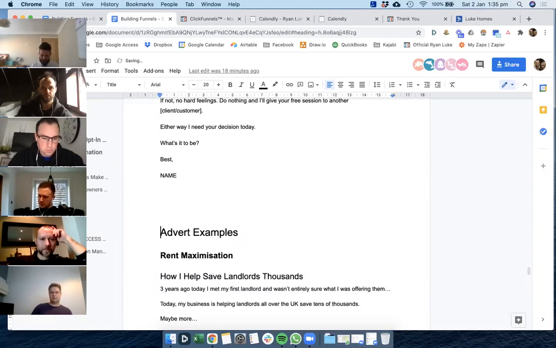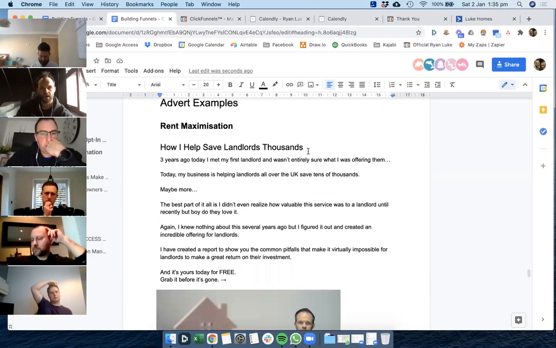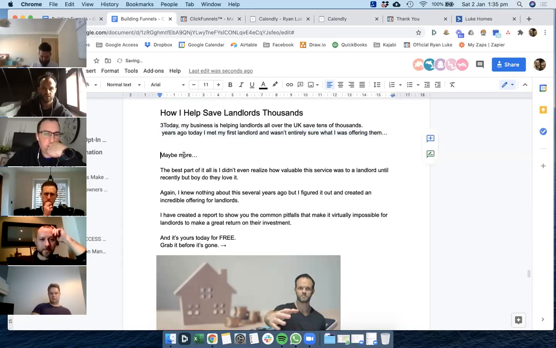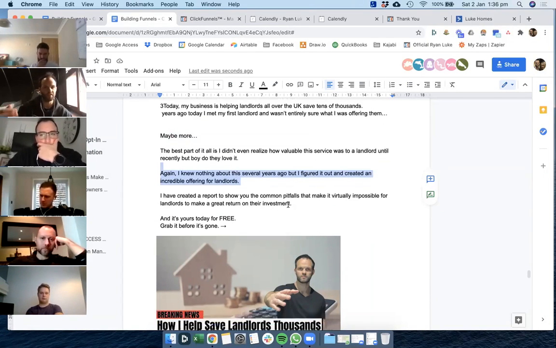So let me just pull this over a bit and be able to see the full picture. So, again, breaking news, how I help save landlords thousands. If you're a landlord and you see that picture and you read that headline, you're going to probably click, right? Or you're going to be at least a bit interested. So, how I helped save a landlord 3 years ago, met my first landlord, and you're just creating stories. Always be storytelling with marketing, and get vulnerable as well. You don't have to always be the hero that saved the day and has got this massive successful business and whatever. Just tell the story and resonate with their problems, and they'll be more interested in clicking and going through with you.